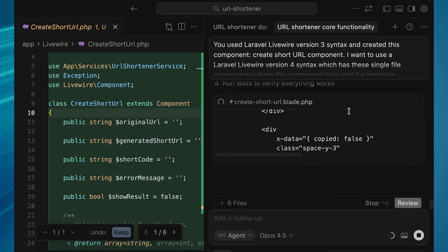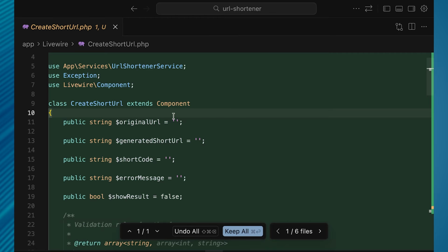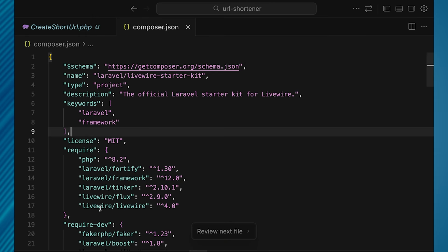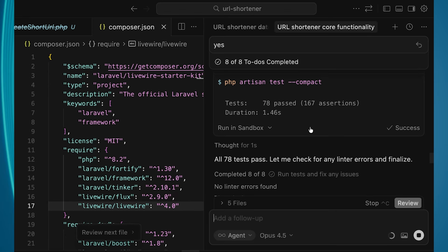And while this is doing the work, do we actually have Livewire version 4? Let's open composer.json and search for Livewire. And yes, we do have Livewire version 4. So if you install a new Laravel project, it already comes with Livewire version 4, which is logical, obviously.